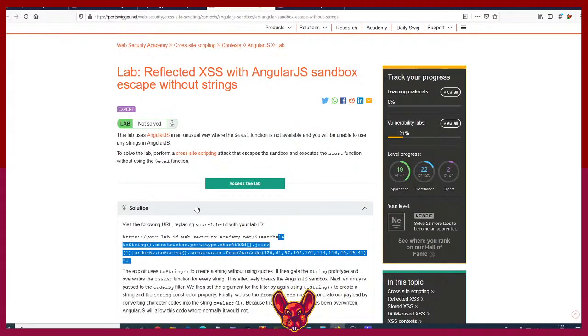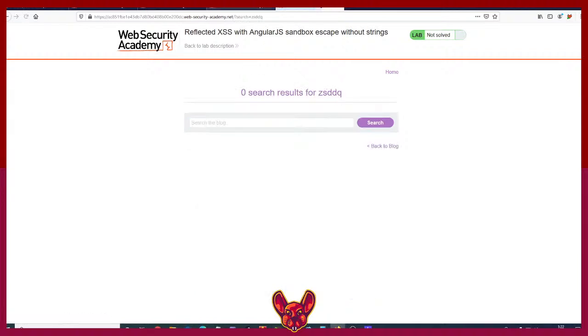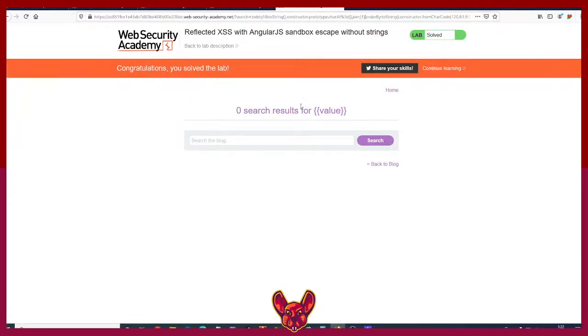So for this lab, it's pretty easy. Again, we just copy this and we paste it in any search term that we have, so it doesn't really matter. There we go. And we have our labs solved.